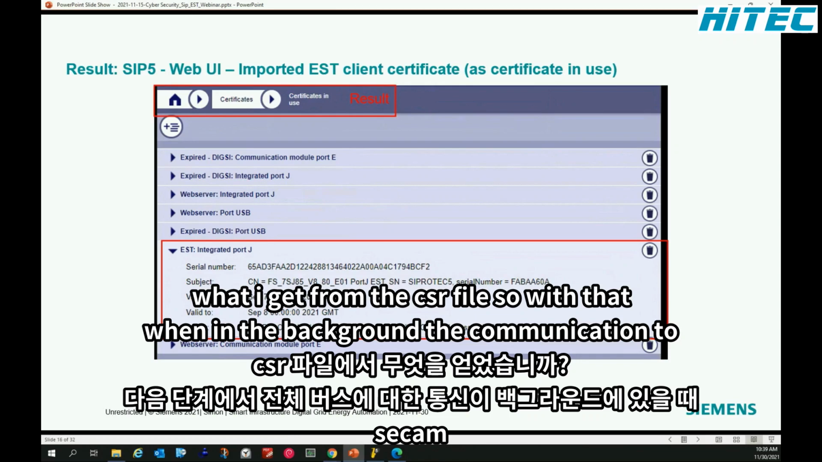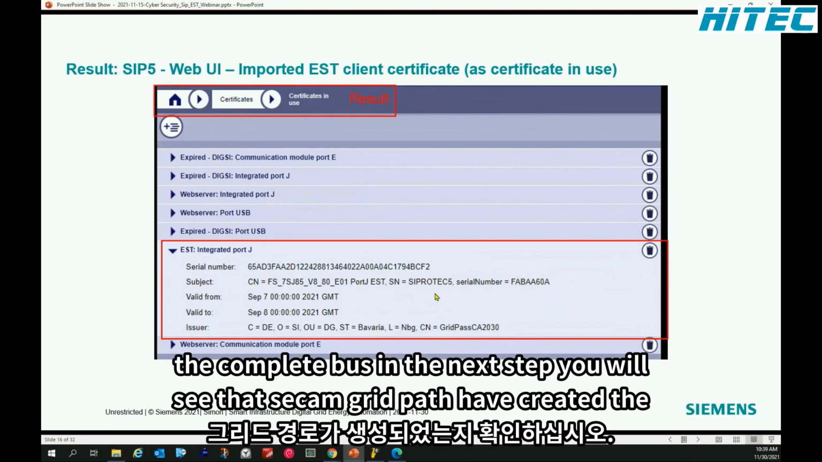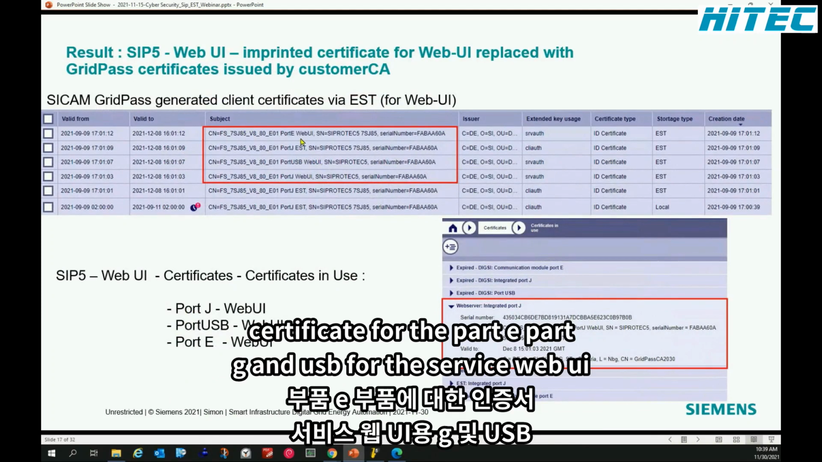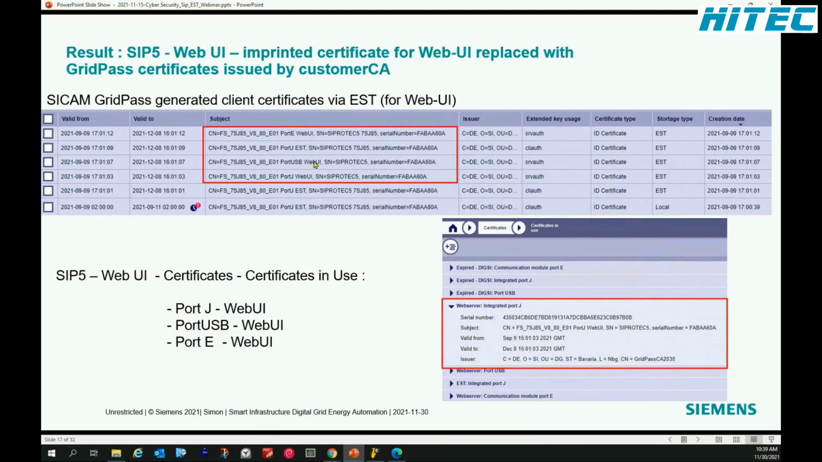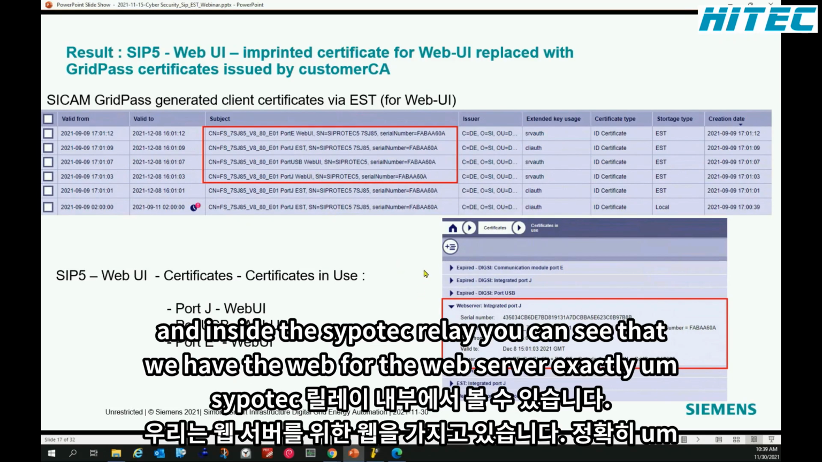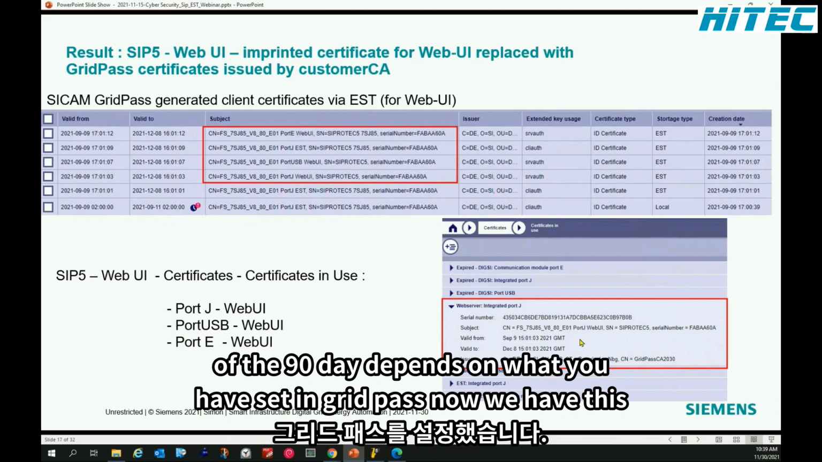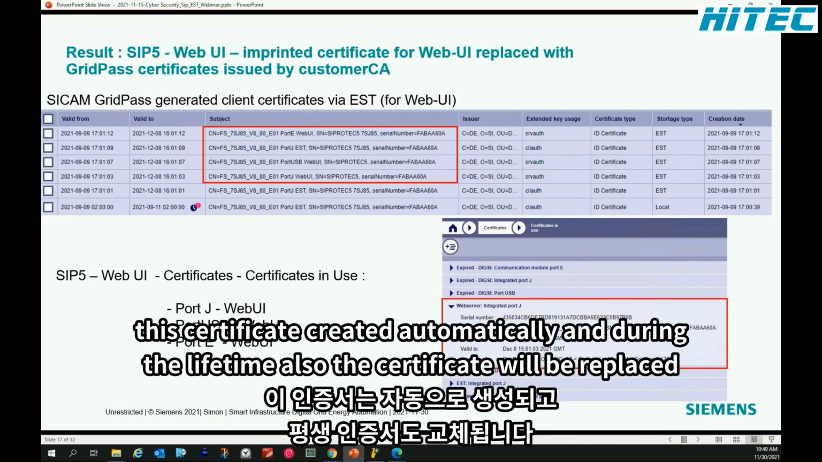So with that, when in the background the communication to SICAM GridPass runs, in the next step you will see that SICAM GridPass has created the certificate for port E, port G, and USB for the service web UI. And inside the SIPROTEC relay, you can see that we have, for the web server, a new certificate with a duration of 90 days, depending on what you have set in GridPass.